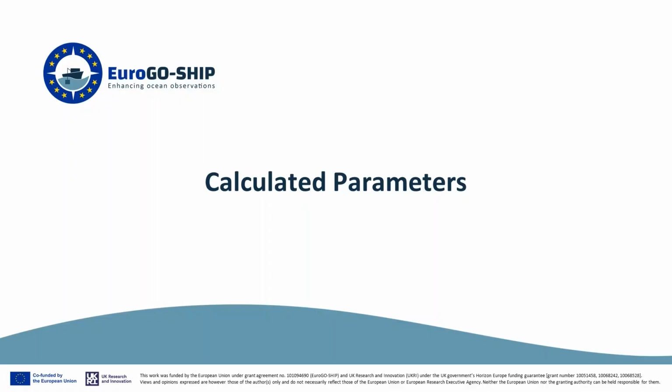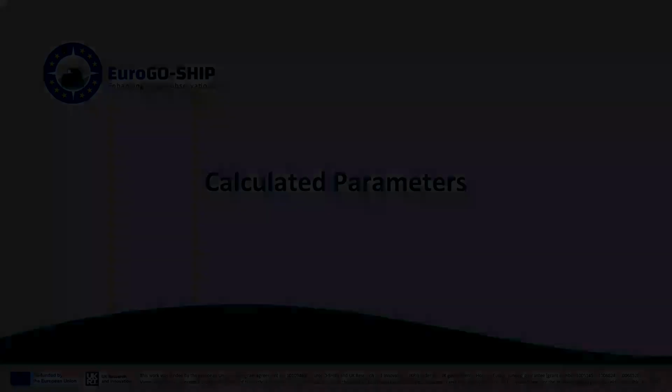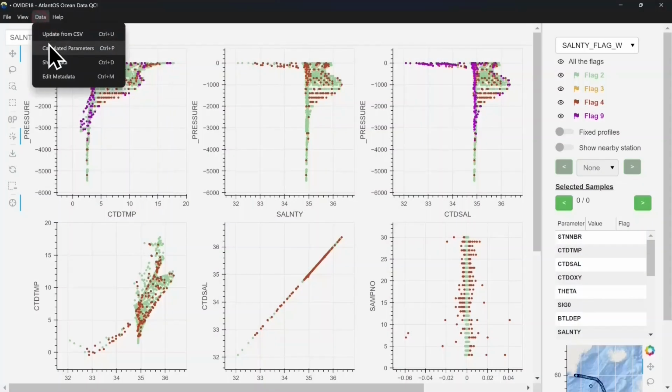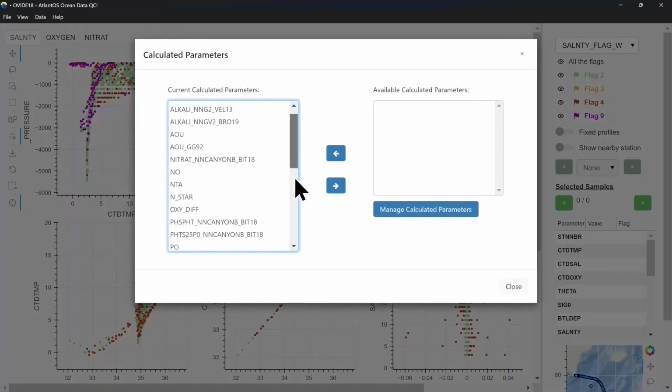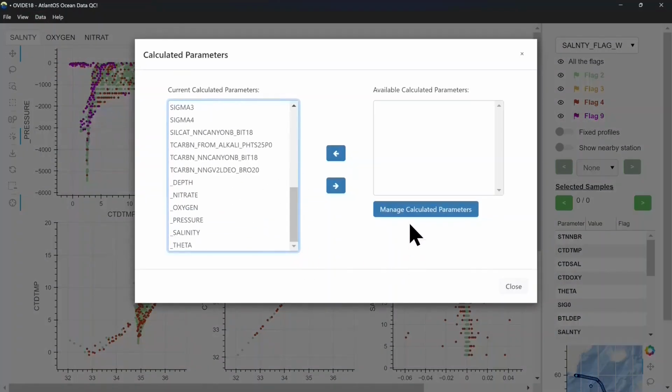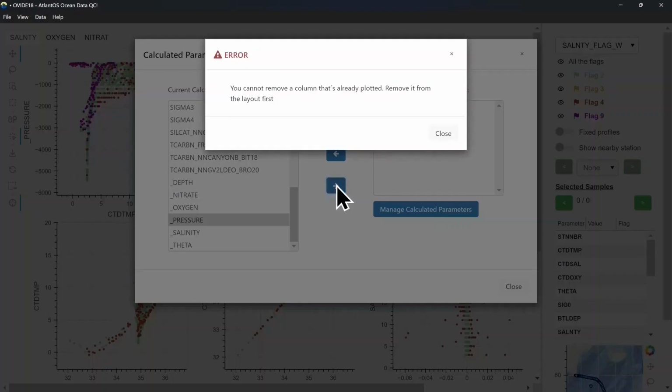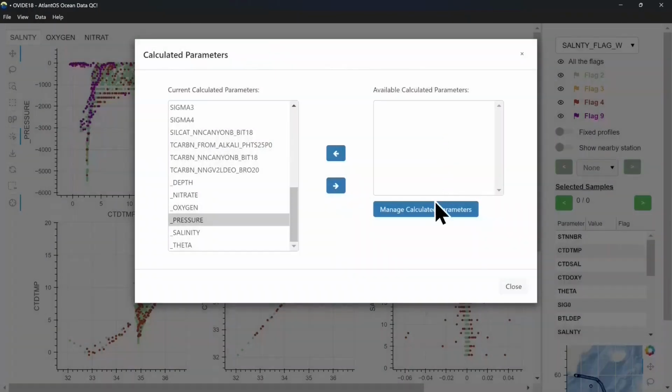Calculated parameters. If this menu option is selected, then this form will pop up. Two lists of calculated parameters appear in the screen. The lists on the left are the parameters that can be used in the current layout. The lists on the right are the parameters that can be added to make them available in the current project. If you need to create a parameter that is not in this list, then press Manage Calculate Parameters.